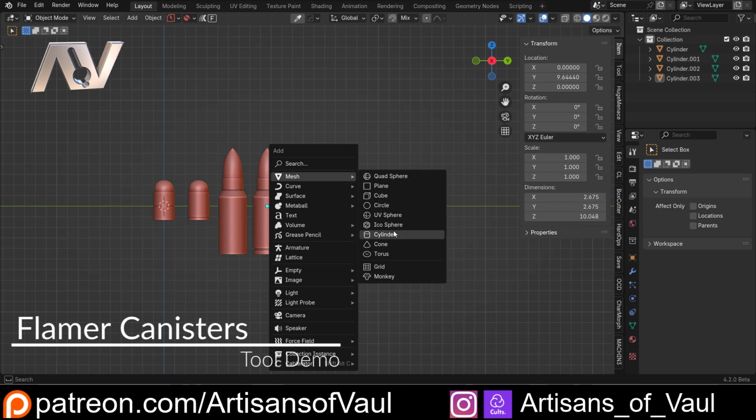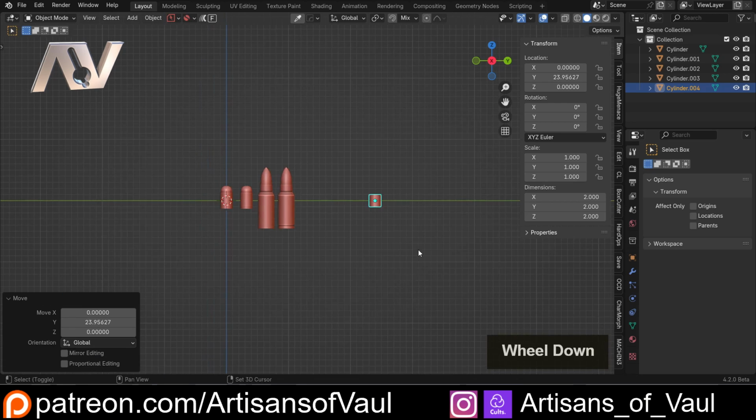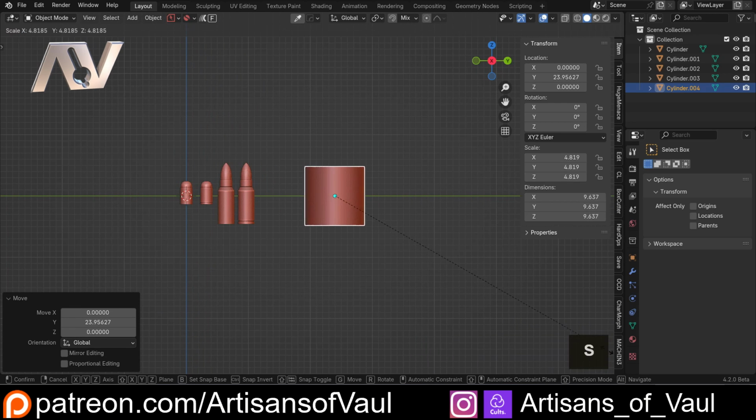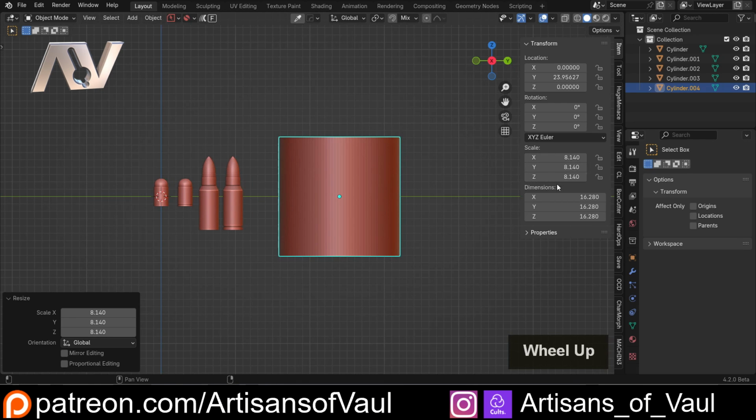So if I just bring in another cylinder, I'm going to up this to 128 vertices as these are going to be a lot bigger, move this over here and let's just scale that up to, let's say, somewhere about there. This needs to be bigger. You'll notice that again our scale has been changed.